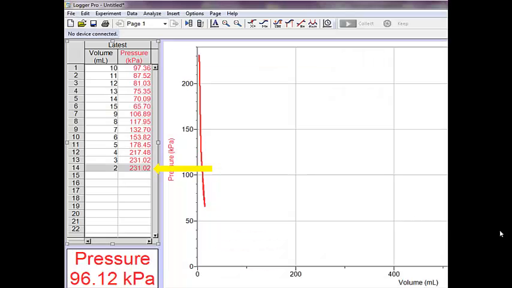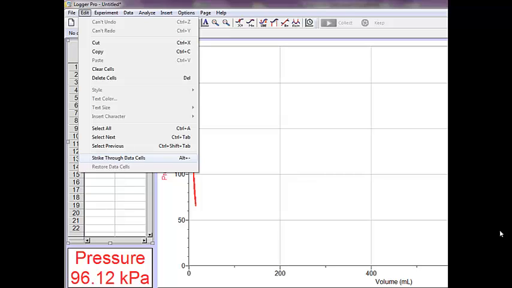Now when you get down to around 3 milliliters on your syringe, you will notice that the pressure does not change. This is simply because the sensor has topped out and you should stop taking data at this point. And actually, delete any data points that appear to have maxed out the sensor. To do this, select the data line and choose Strike Through Data Cells from the Edit menu.